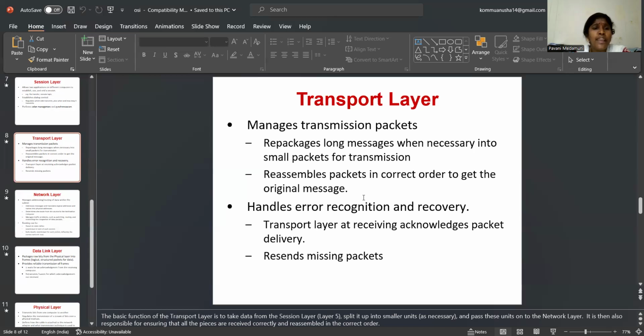The main responsibility of the transport layer is to transfer the data completely. It receives the data from the upper layer and converts it into smaller units known as segments. So here the data should be converted in the form of segments. It is also responsible for arranging the packets in the correct order to get the original message.